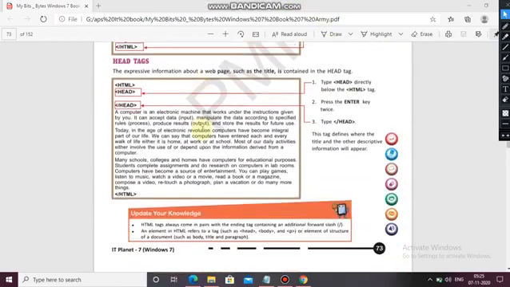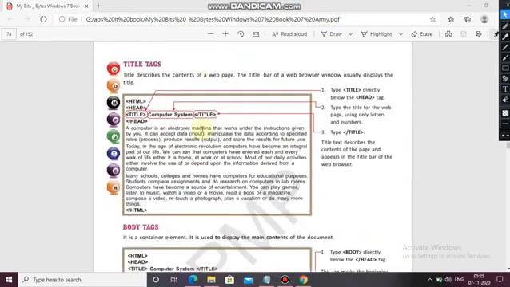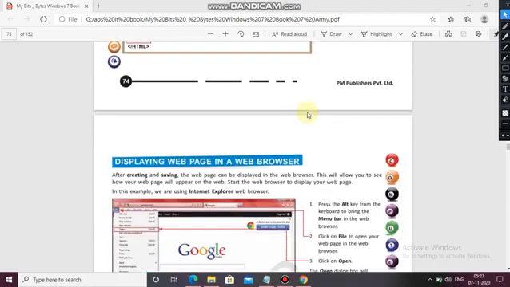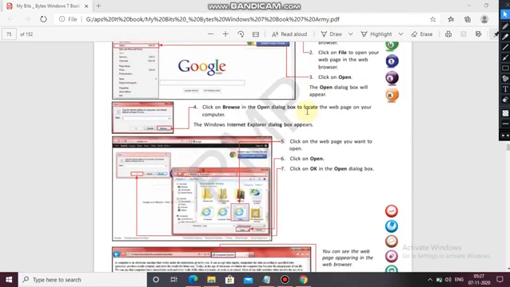Here you can see title. Title describes the contents of a web page, and the title bar of a web browser window usually displays the title. So remember this thing also. Body tag is a container element. It is used to display the main contents of the document. Next, displaying the web page in a browser. After saving your work with .htm, you can see it in a browser easily.